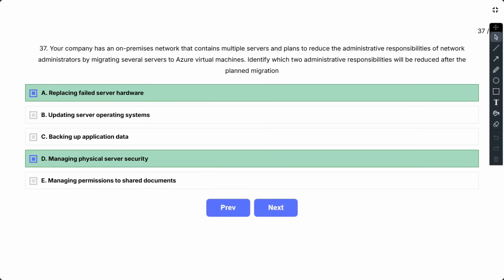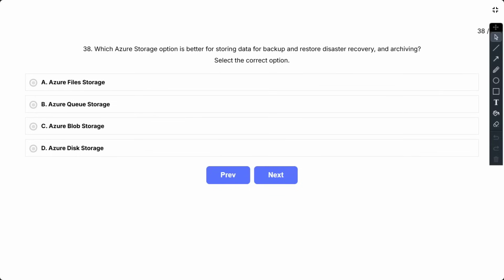Option backing up application data is incorrect. It's the responsibility of Azure users to plan and configure solutions which are highly available and back up data properly for disaster recovery. Option updating server operating systems is incorrect. In the Infrastructure as a Service (IaaS) model, it's the responsibility of Azure users to timely update operating systems installed on virtual machines. Option managing permissions to shared documents is incorrect. It's the responsibility of Azure users to manage permissions of infrastructure and documents and other content hosted on it. Question number 38.